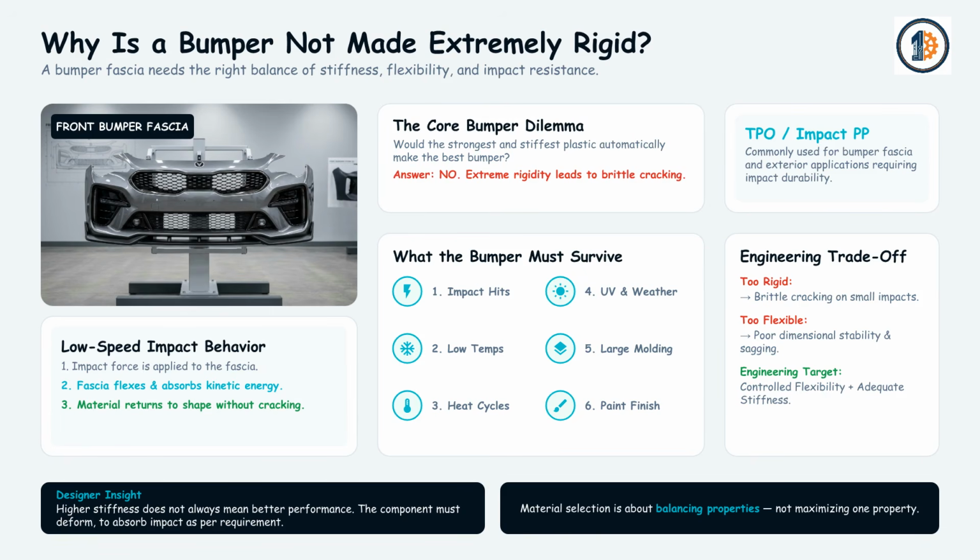Now let's use a bumper fascia as a practical example. You might think that making a bumper extremely strong and extremely stiff would automatically make it better, but that is not necessarily true. A bumper fascia needs to handle impacts, temperature changes, sunlight, weather, and large part manufacturing. It also needs an appropriate amount of flexibility.